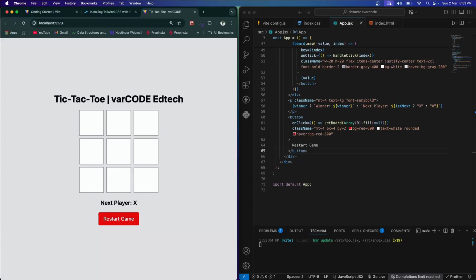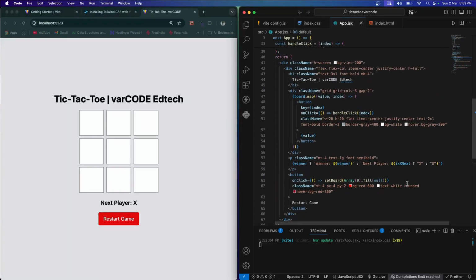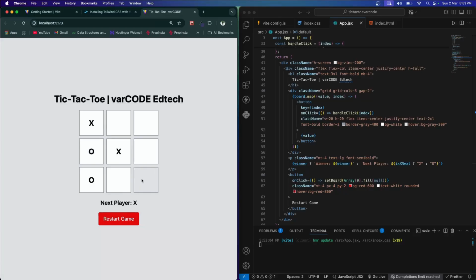Done. Okay, I guess everything is correct here, and we are done with the tic-tac-toe game. So let me just refresh this page once, and then let's check. So if X is there, now it's turn for O. So if I press O here, now it's turn for X. I'll press X again, I'll press O here, and if I press X here, then it is showing me that winner is the X, because we have checked diagonally, right?